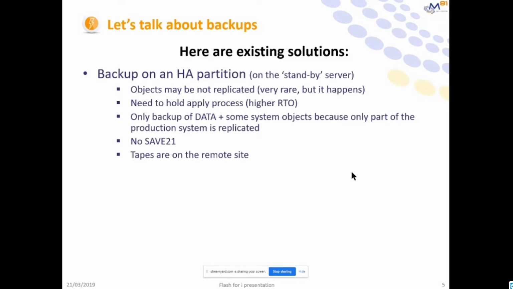But there are some lacks. First, not all the objects are replicated. Sometimes, most of the time, some libraries are not replicated, like QGPL, for example. And during the backup, the replication runs, so all the data changed on the production system are copied to the HA system, but you need to hold the apply process. So the data are there, but they are not in the database during the backup. At the end of the backup, you release the apply process, and all comes back to the normal level.